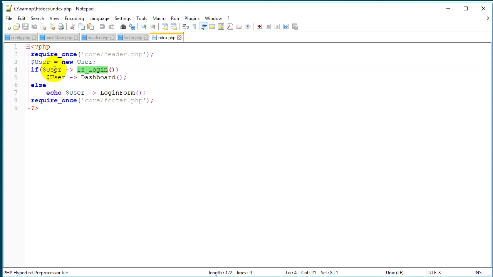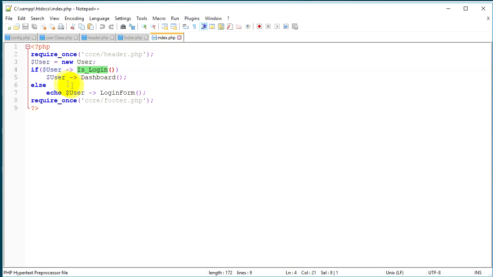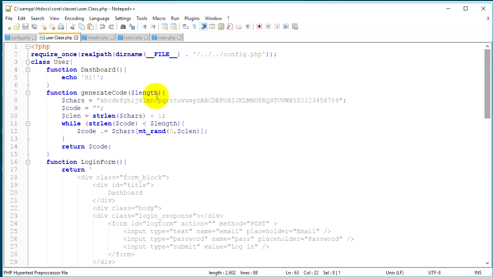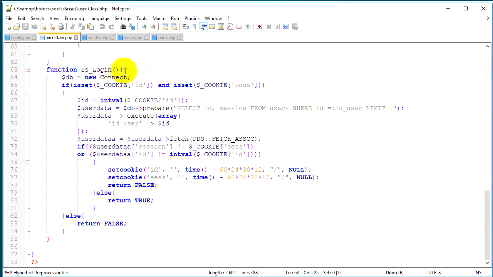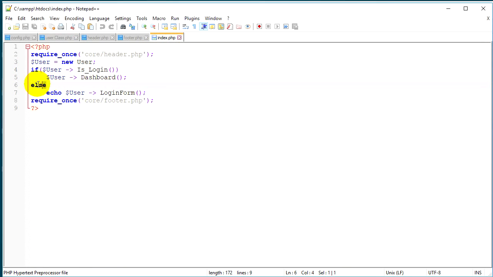And then we check here if the login function from the user class returns true. If this function returns true, then we show the dashboard function, which is the first function we wrote, this one. So if this function returns true in our index.php, we show the result of this function, or what this function outputs or returns. Otherwise, else, we show the login form function from the user class.